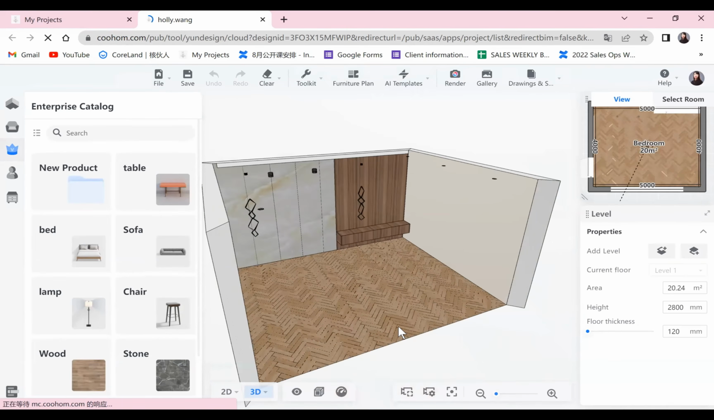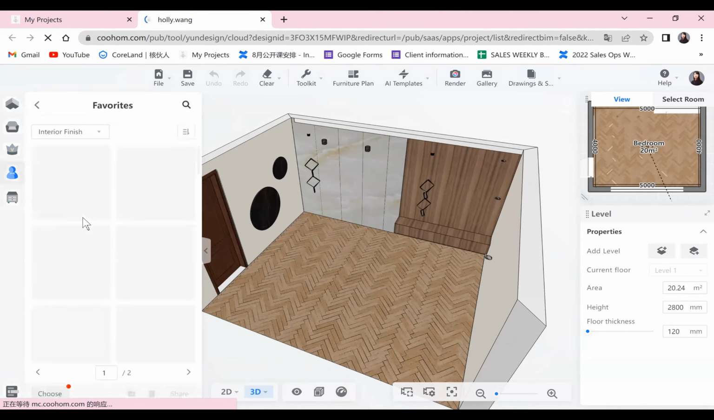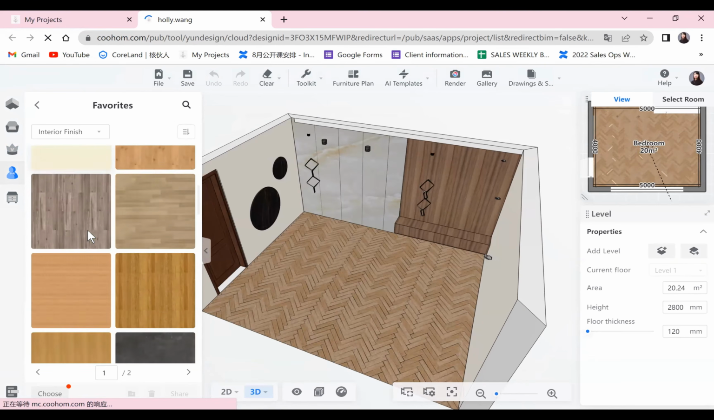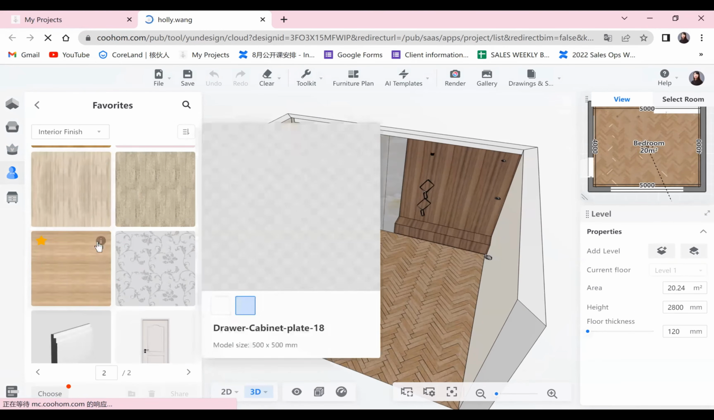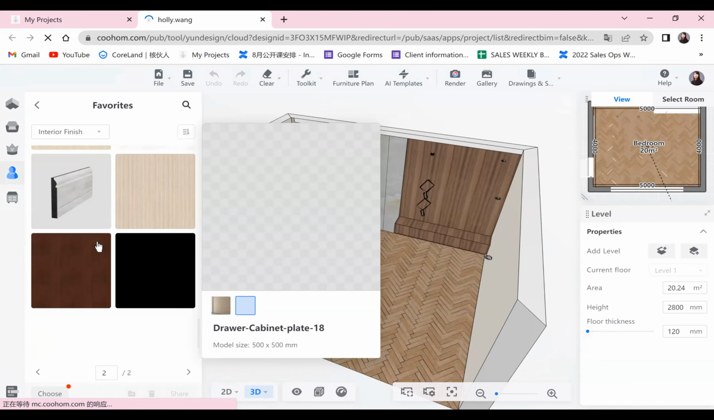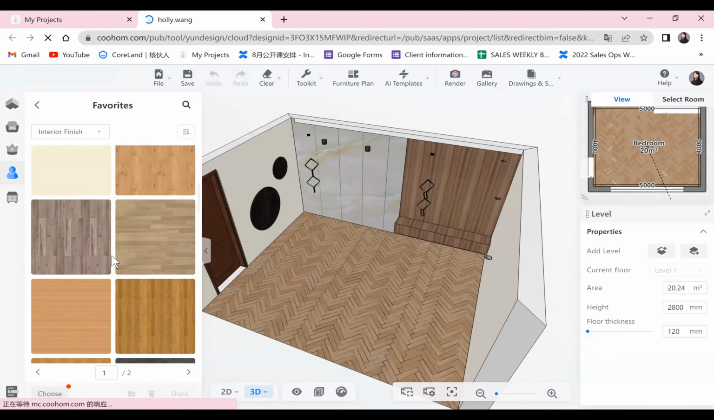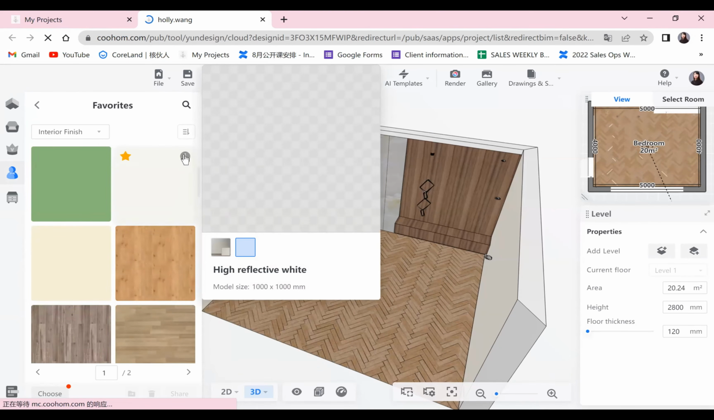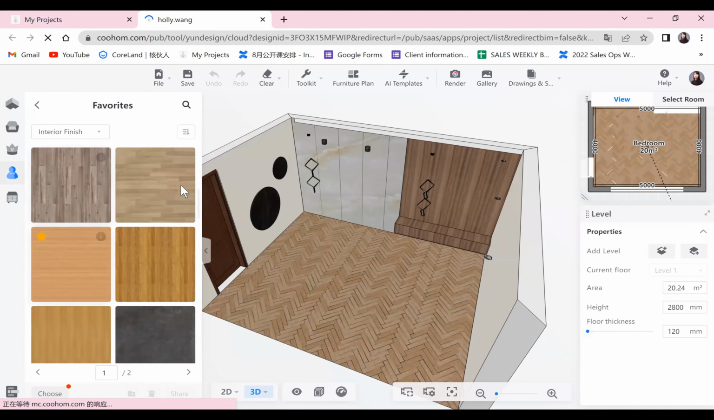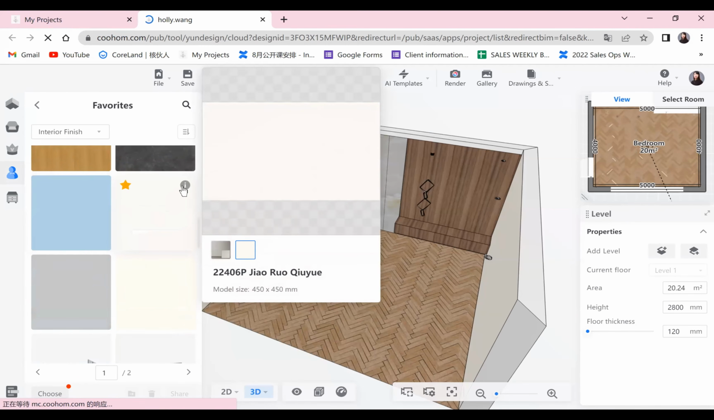Okay, all right, so we're back and let's try to find the floor, the same flooring we need. I think I have added it to my favorite. It's a very nice floor. Is it this one? No. So if you have questions, you can leave a message in the chat box. And also later when we finish, I will leave you guys some time for the questions, okay?